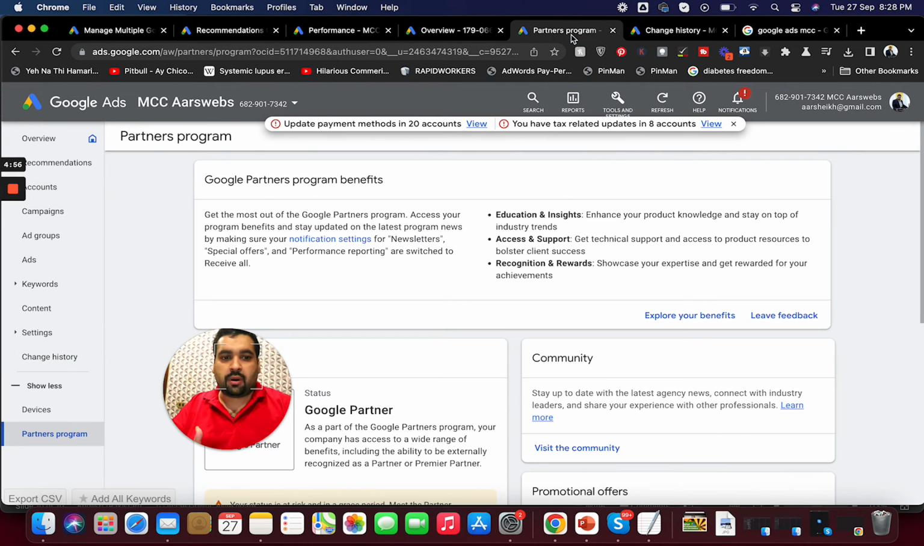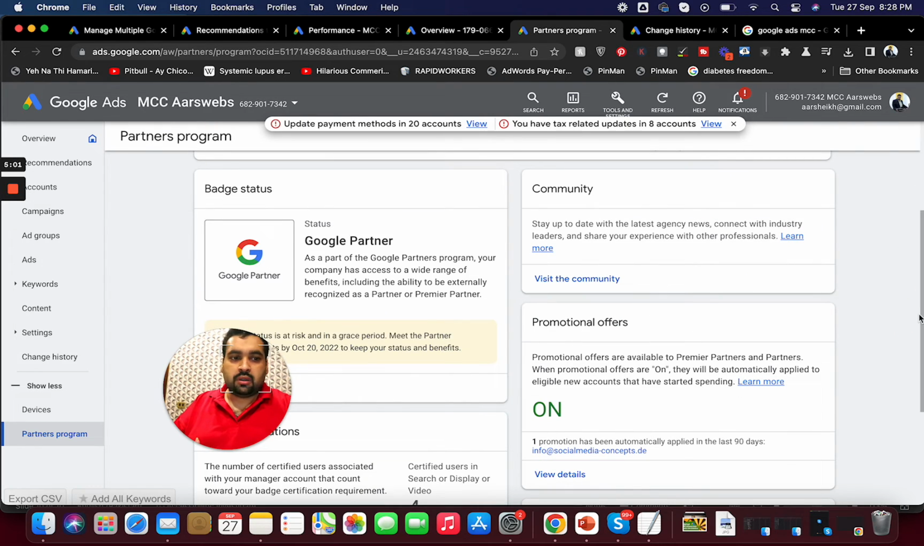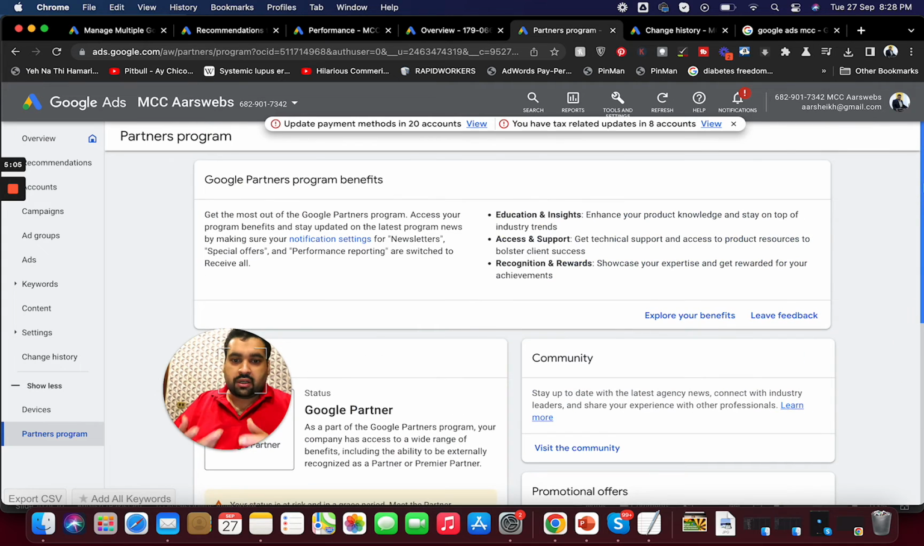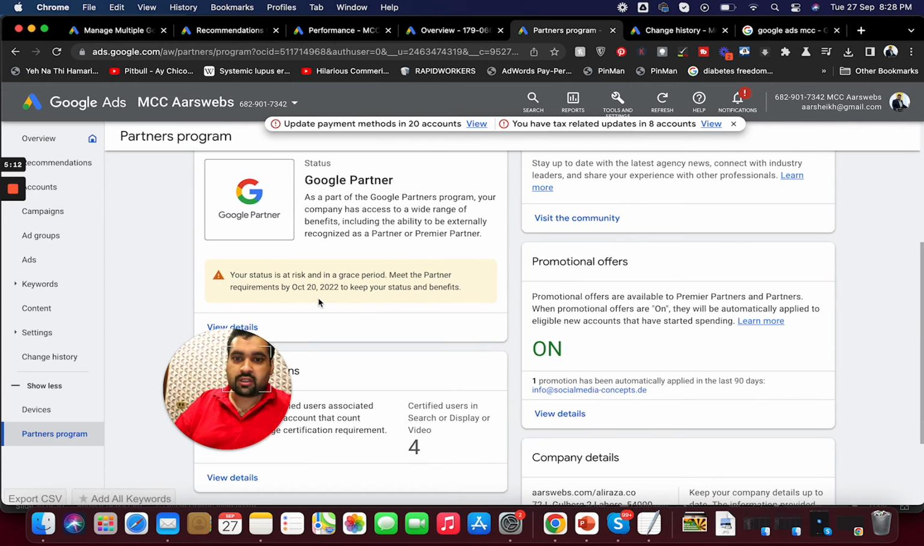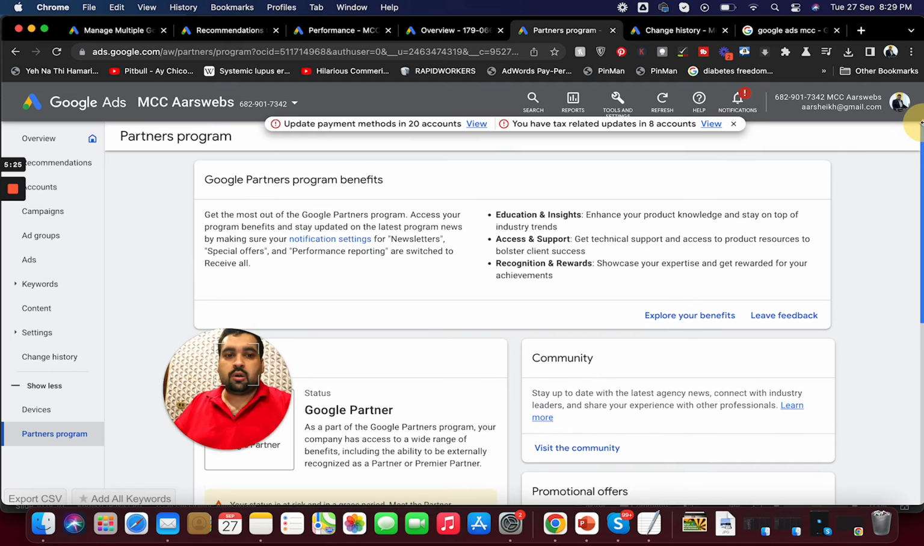And this is the Google Partner program, and you can also see over here the badge of the company, which we currently have. You can see that one of our MCC accounts is at risk, and we have a grace period till 20th October to re-verify it. It also shows that we have 4 certified people in our team, and also shows the company details over here. So that is a very good combination.